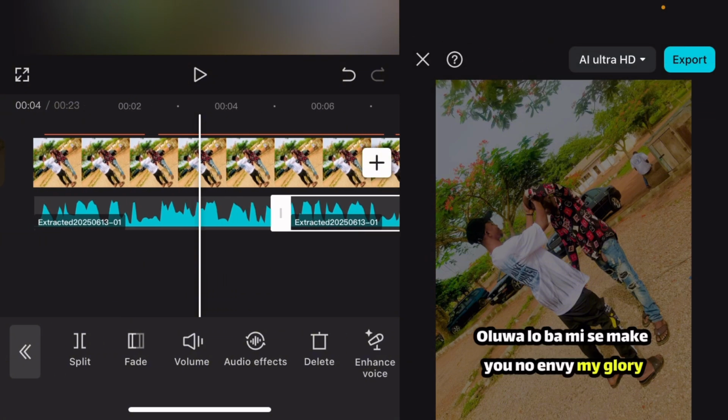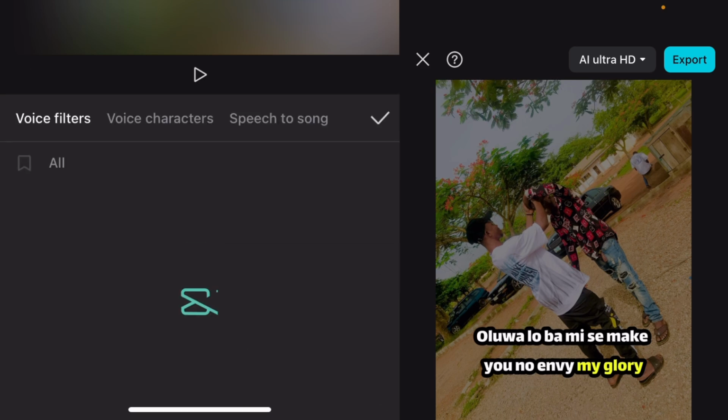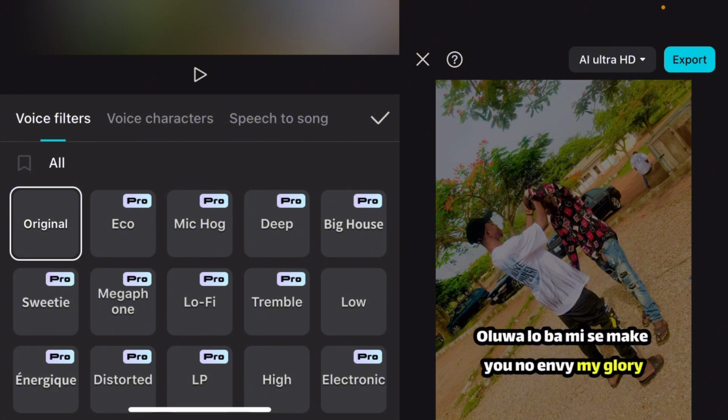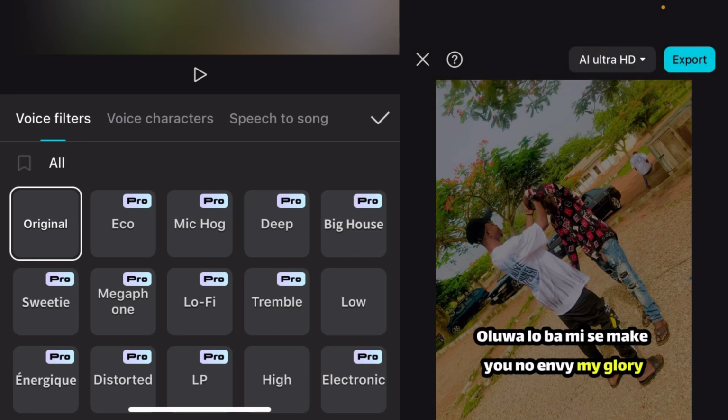So what I'm going to do is, you see this one, I'm going to go over to audio effect. Can you see audio effect? Select audio effect. Now under this voice filter, you're going to see echo. We have different voice filters here, but the one we are here to work on is the echo. So all you just need to do is to select echo.